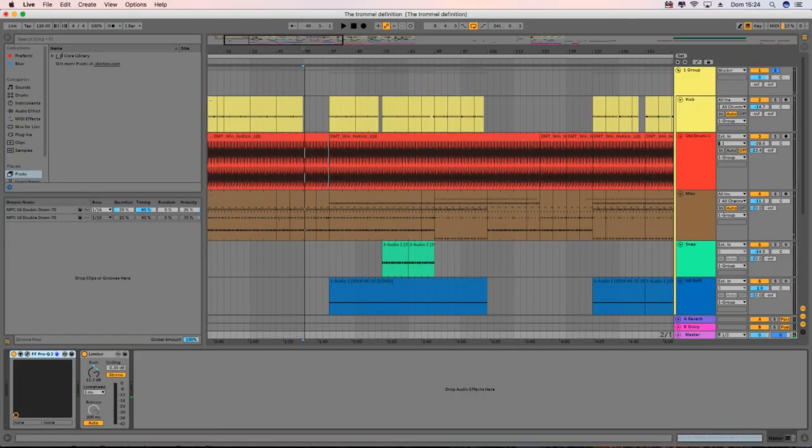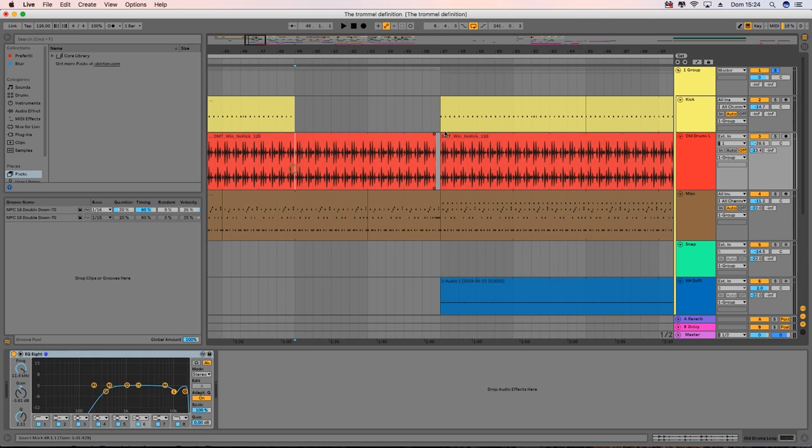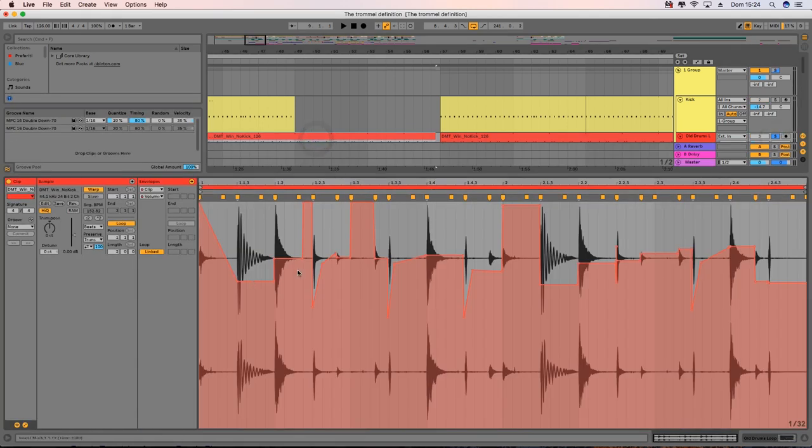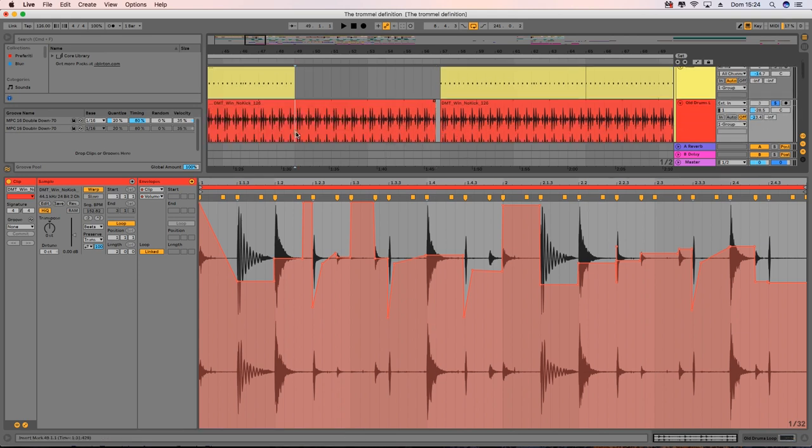Okay, this is a good example because I chose a loop. This is a loop that I treated a little bit. So you can see that I changed a lot of the volume of the parts. And this is really helping the groove of the track. You can apply a swing also to an audio track.